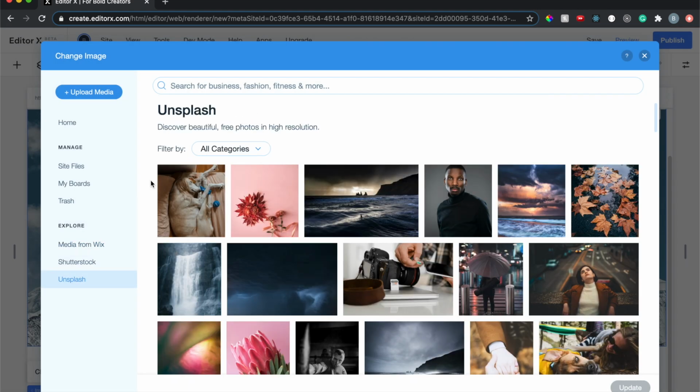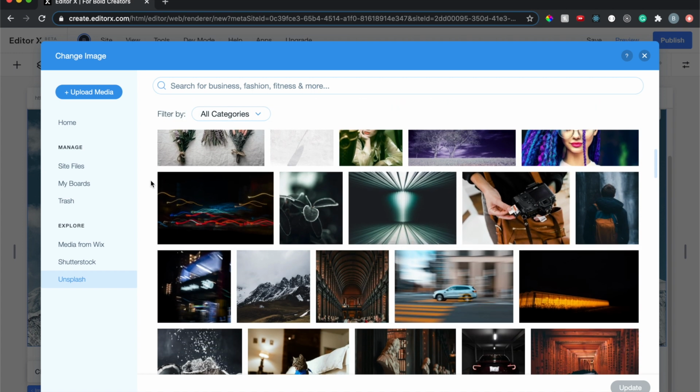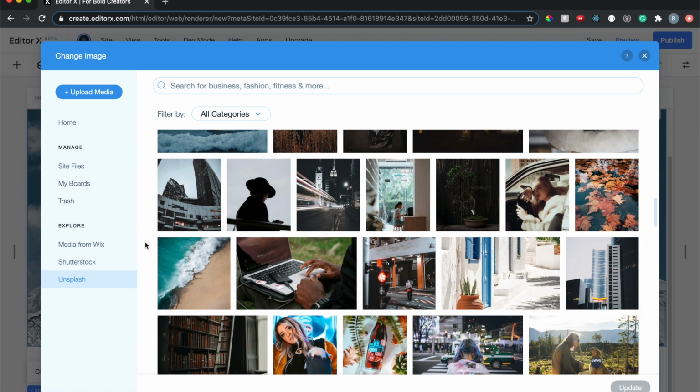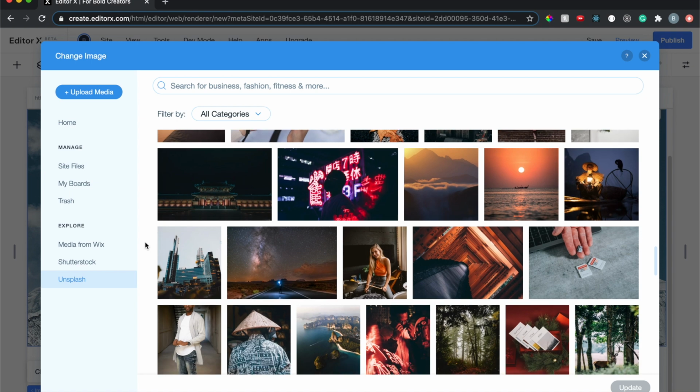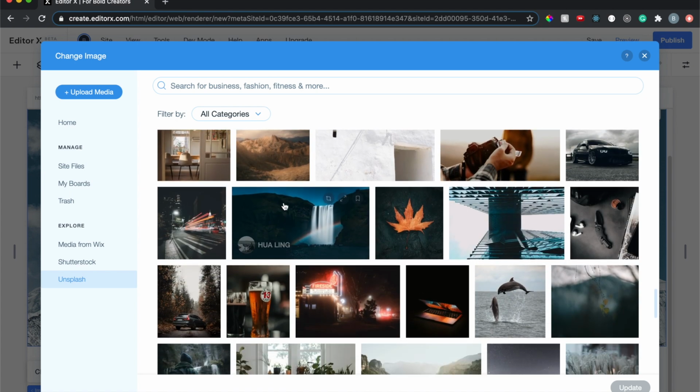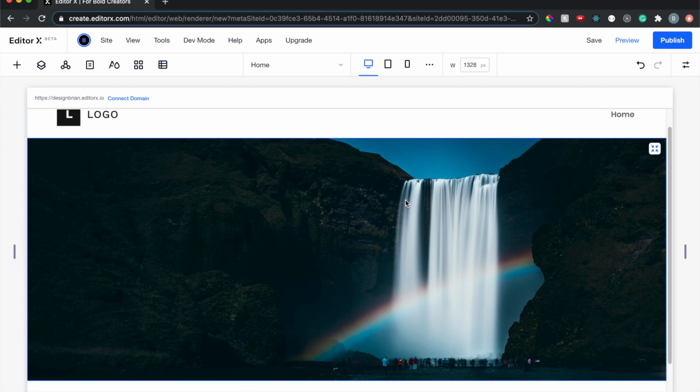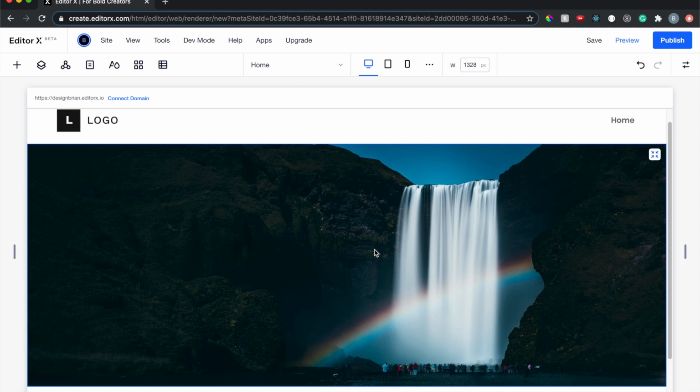So now I'm going to look for an image that I want to put in for my background. So here I'm just going to scroll down, and you can also search for images as well, but I found this one on the front page right here. If I just continue scrolling down, it will be right here in this little waterfall by HUALING, the name, and then I can just click on it and I have it highlighted. I'll just go ahead and click on update. And then this will automatically change that image to the one that I had originally on the main design.